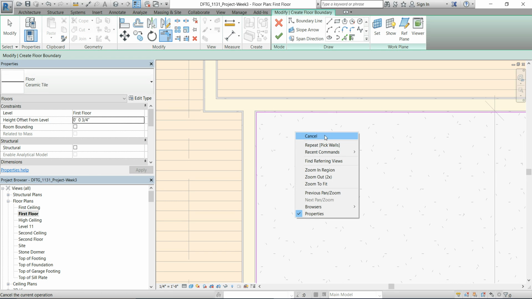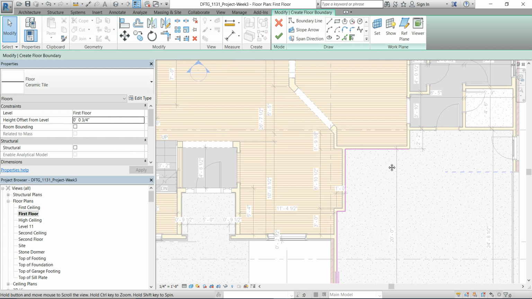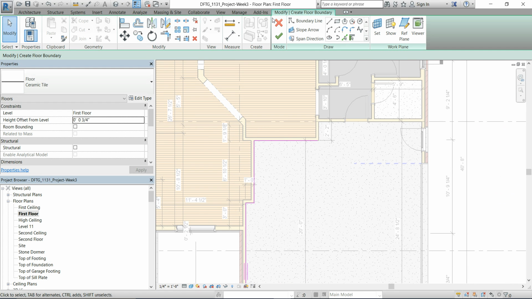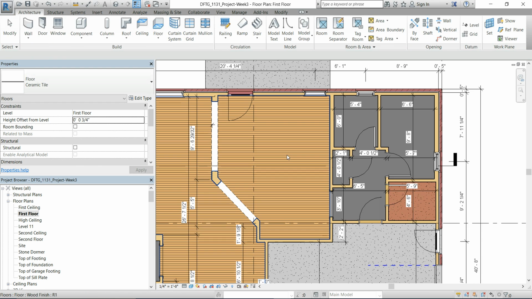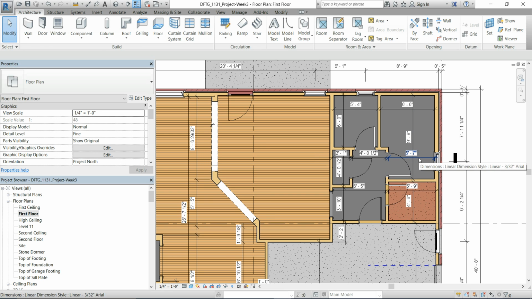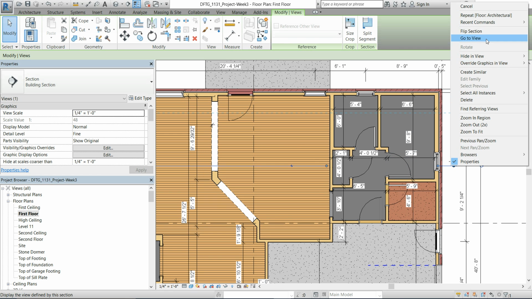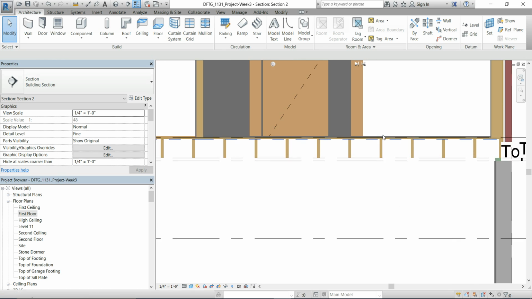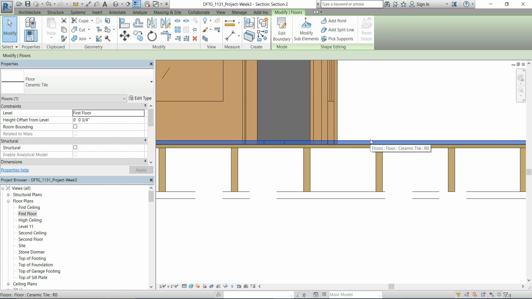Of course, you should remember this, okay? So I'm going to cancel that one. And I want to go into my section here so I can select that floor.